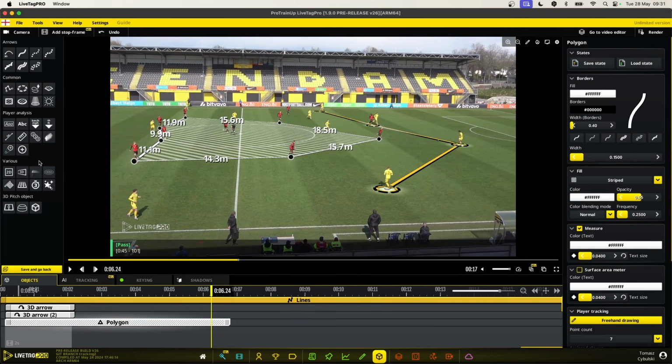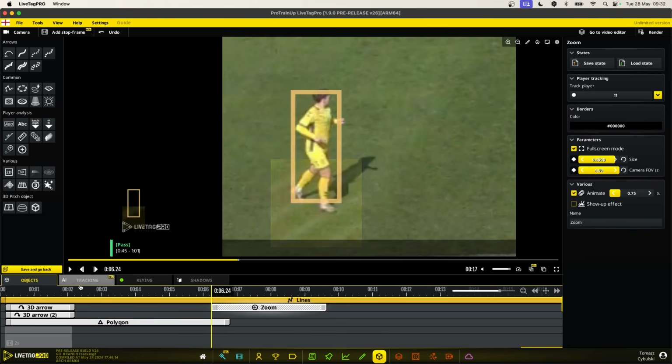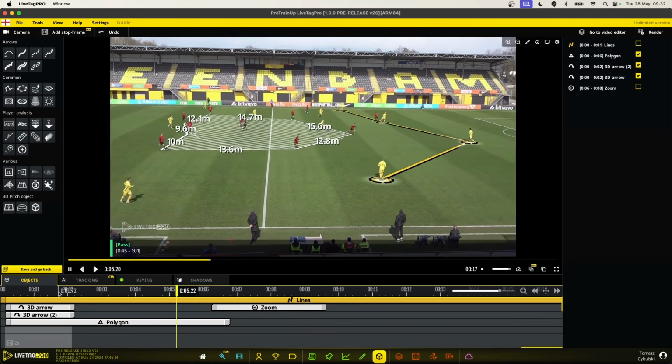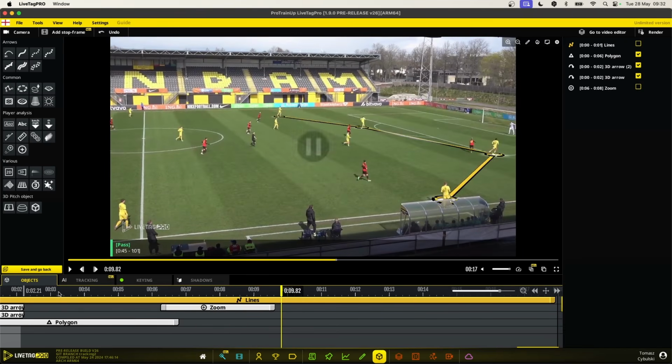Okay, so another effect. In this case, I would like to focus for a couple of seconds on this player using the zoom effect. Okay, so I assign the zoom effect, and I would like to have this zoom effect on the entire screen. So thanks to that, we can just focus on one guy for a couple of seconds, and yeah, we have this guy, and we focus on this guy only. Okay, and we go back to the entire pitch scene.